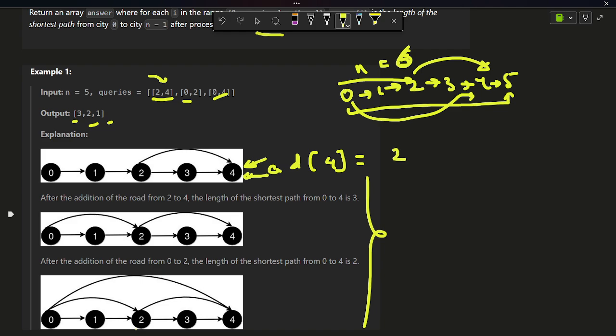Similarly, when this got updated, I got 0 as well. So for this path, I will have 2 and 0. I can use both of these. For this city 4, I can either come from 2 or come from 0. So whichever gives me the minimum will be my answer.